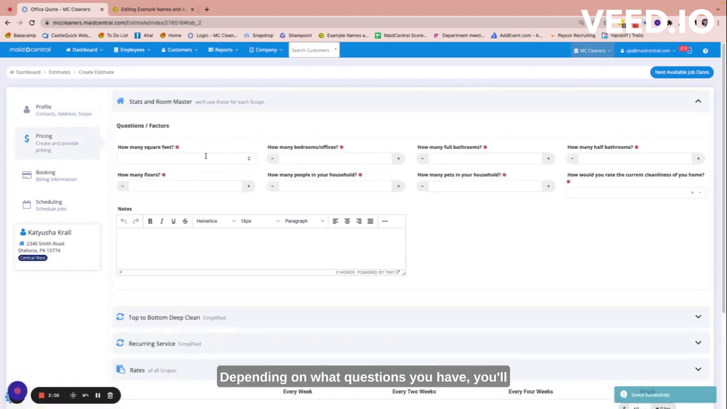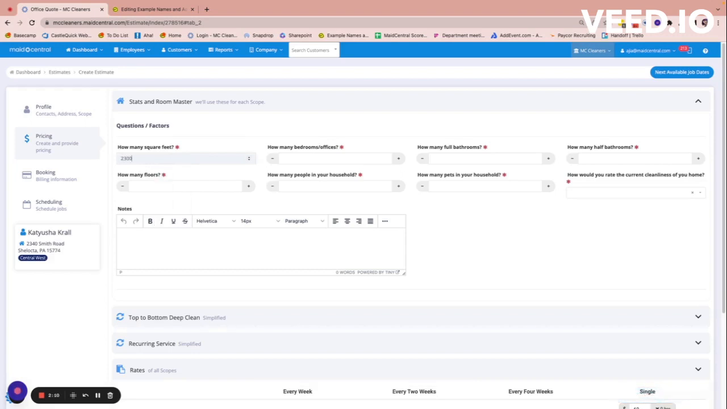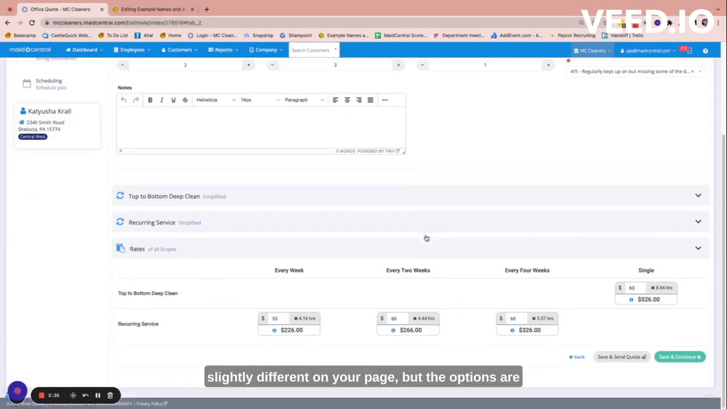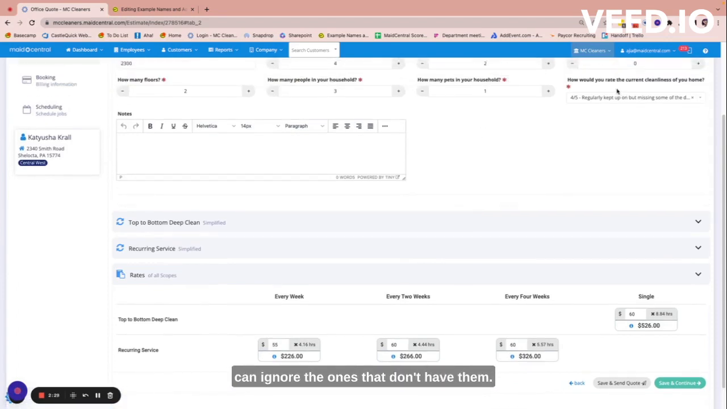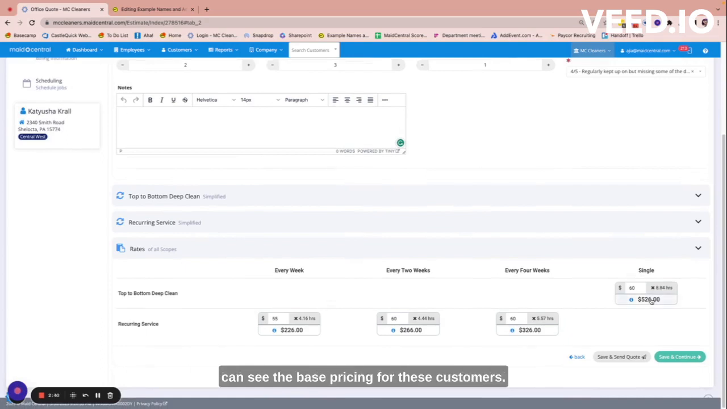From here, depending on what questions you have, you'll fill in whatever ones are required. If you have custom questions here, this might look slightly different on your page, but the options are still the same as far as you need to fill in the ones that have asterisks, and you can ignore the ones that don't have them. So I'm going to ignore the notes section here and fill out all the ones with my asterisks.